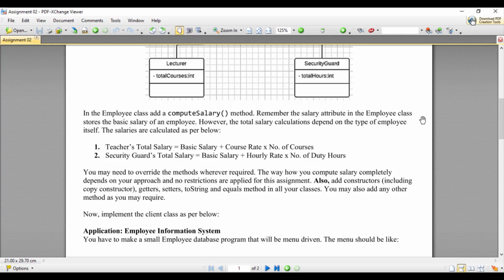It says in the Employee class add a computeSalary method. Remember that the salary attribute in the Employee class stores the basic salary of an employee. However, the total salary calculations depend on the type of the employee itself. The salaries are computed as per below.